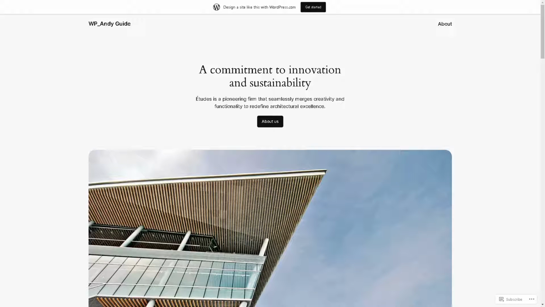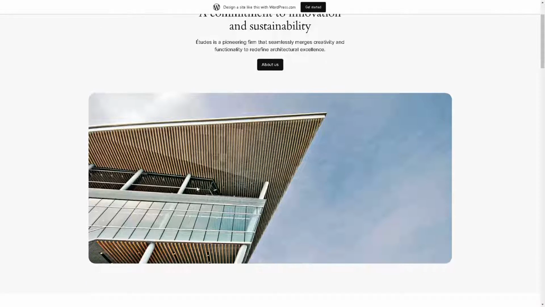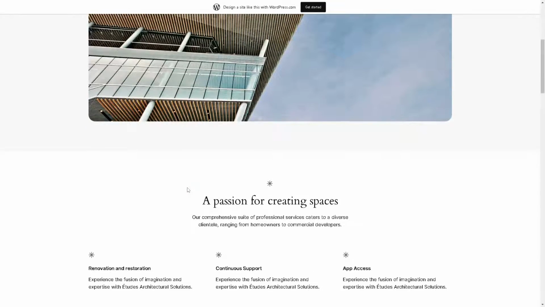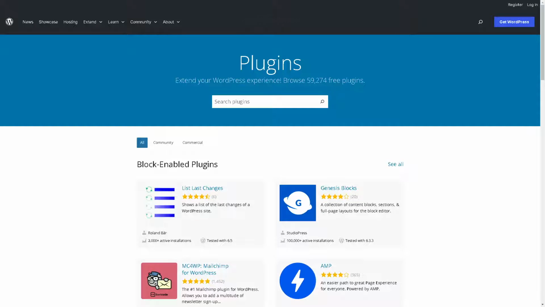Now, adding recipes to a WordPress website can be done in a lot of ways, depending on your preferences and the level of customization you may require. The first method that we are going to explore is using a recipe plugin. Now, you need to go to the plugin section of WordPress, and from here you can choose a recipe plugin.